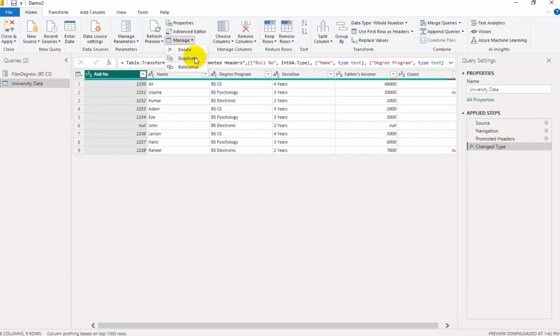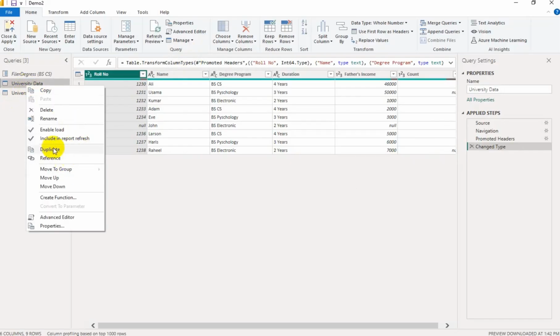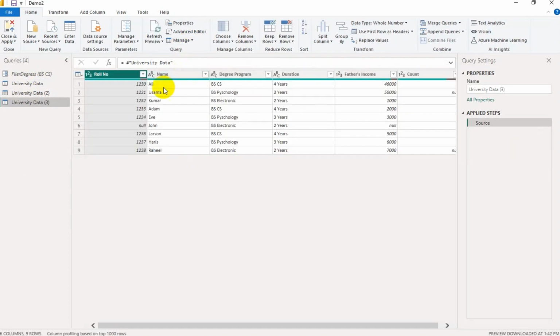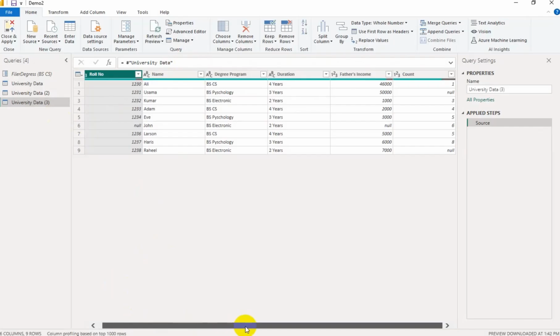The next one is Duplicate. When you click on Duplicate, a duplicate file will be created of this one. The same option is also available by right-clicking on it, where there is an option of Duplicate. Similarly, the last one is Reference from the original data. If I click on Reference, you can observe that another file will be created with a reference. Remember that it will use the reference of the original one. That is the difference between a data duplicate and a reference.